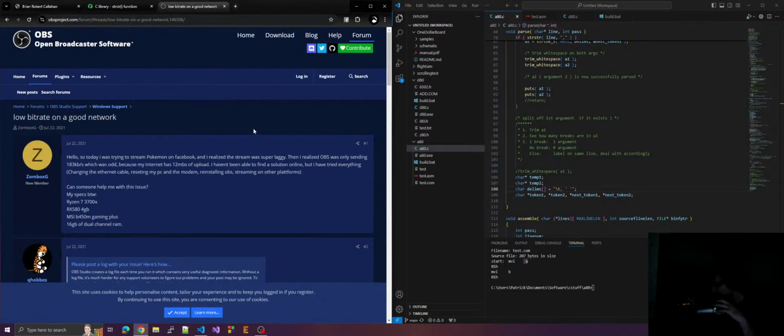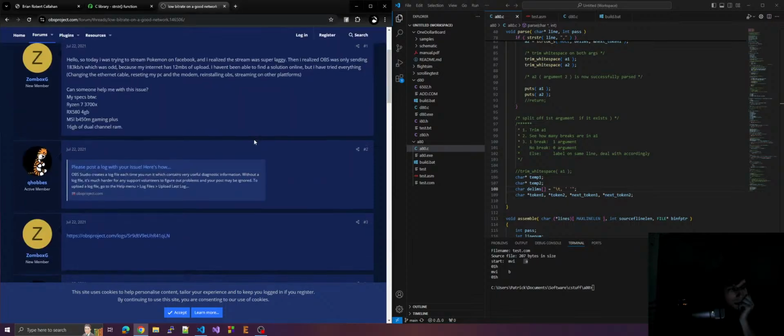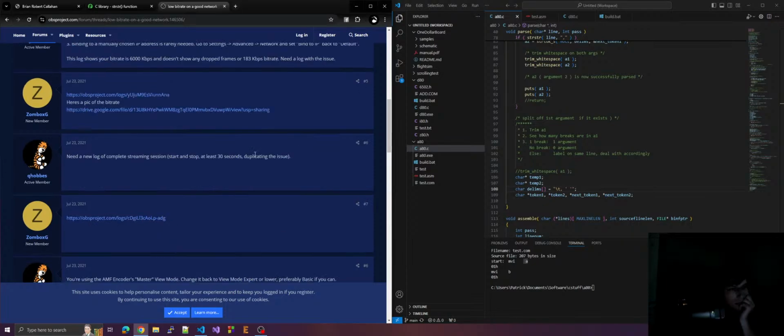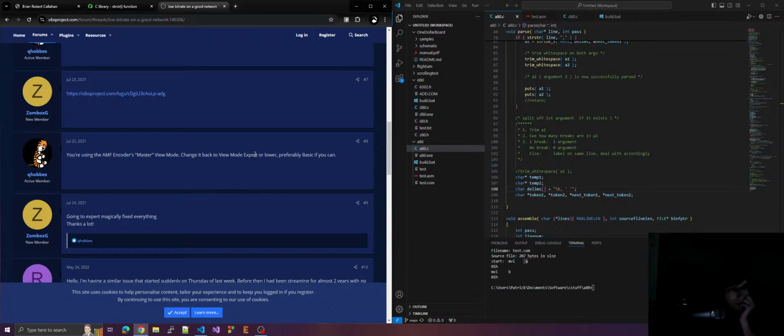Low bit rate on good network, yeah. Going to expert metrics, the AMF encoders master view.